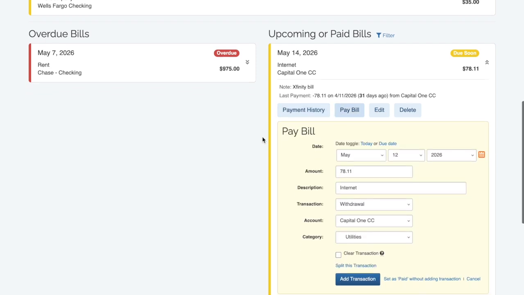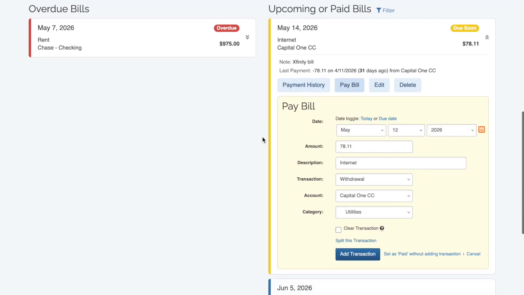Clicking that link will open an Add Transaction form where you can enter the details of the bill payment. Again, since this bill amount doesn't change each month and is always paid from the same account, there's nothing else I need to change. I can hit the Add Transaction button to mark the bill as paid and add a transaction to my register with the information above.